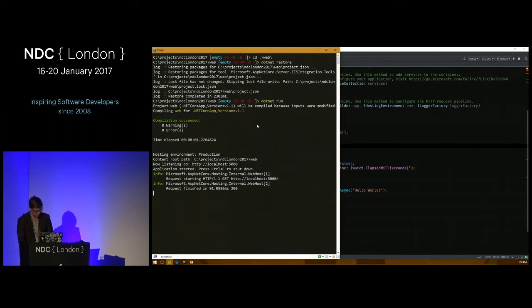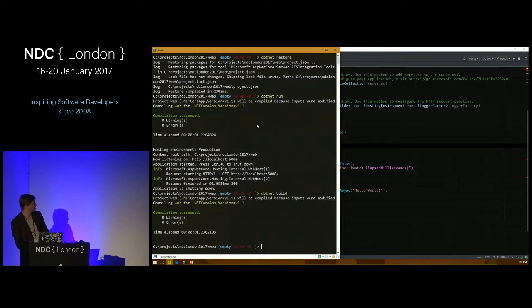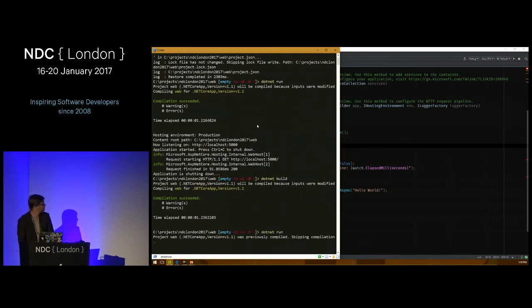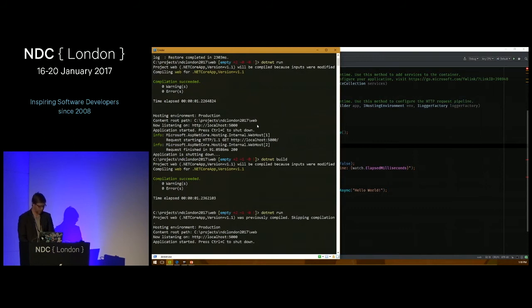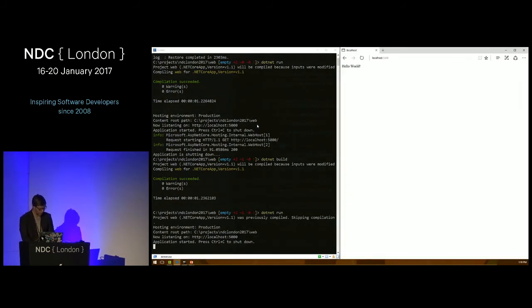Oh, running, stop. dotnet build. Well, let's see. Okay, compiled successfully. So Rider is just confused with the squigglies. Yes, lovely. And we can dotnet run. And it's up and running again, and it's not going to be overly surprising, I don't think.